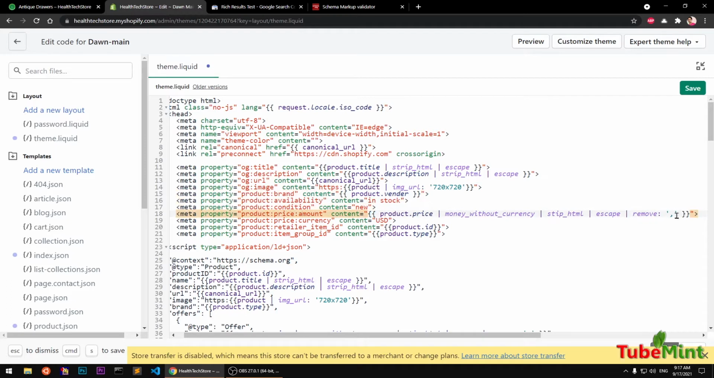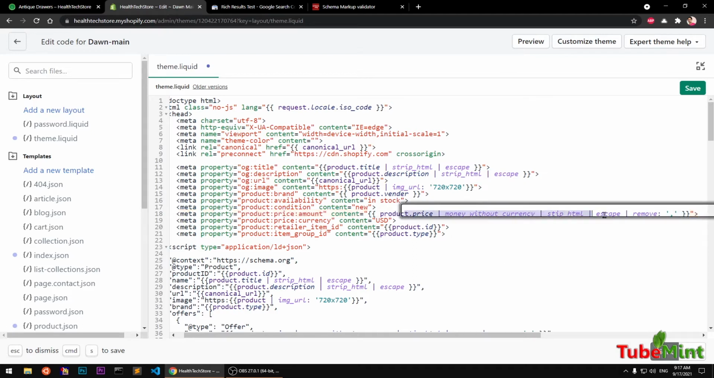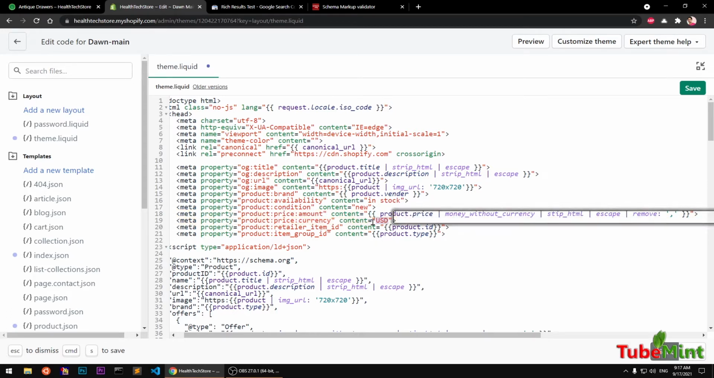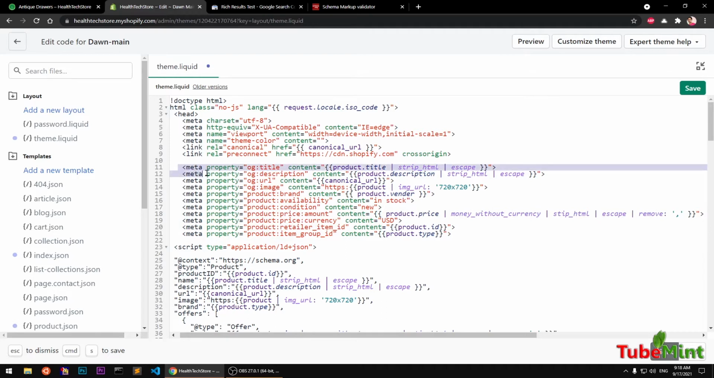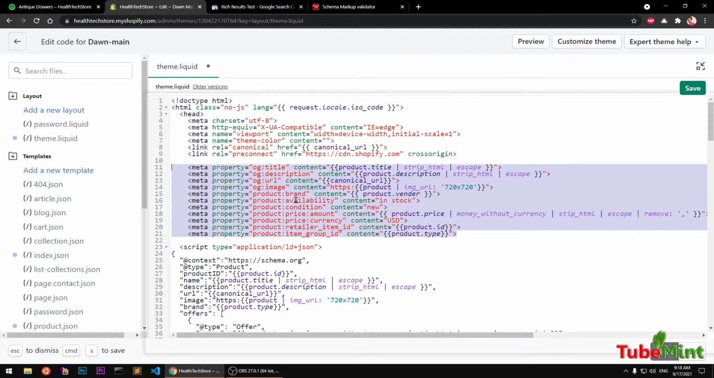This is to make sure that it doesn't display $10.00 as $1,000. So you want to make sure it displays $10. And then USD, you can change this, okay? Content depending on your currency. Okay, so that's basically microdata for Facebook, Pinterest, Instagram. So this is Open Graph for your specific product.